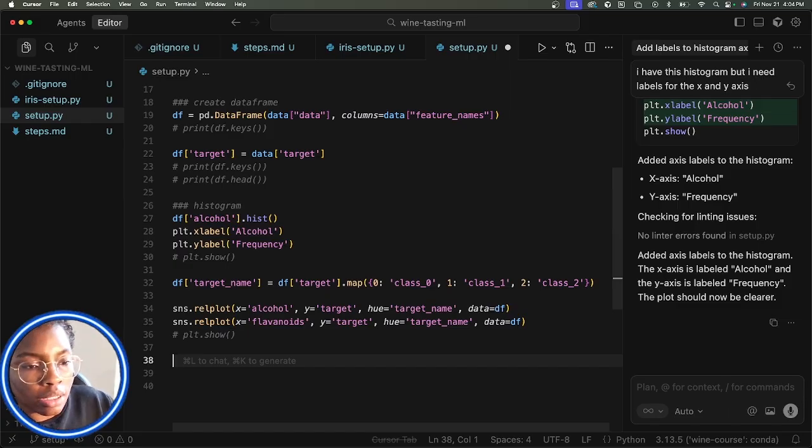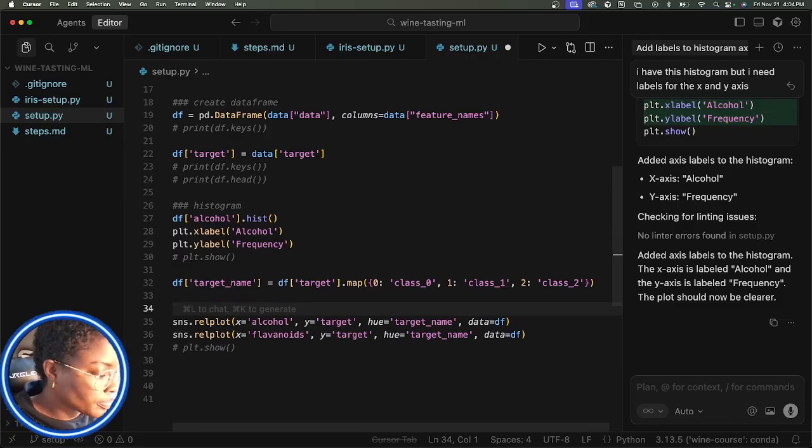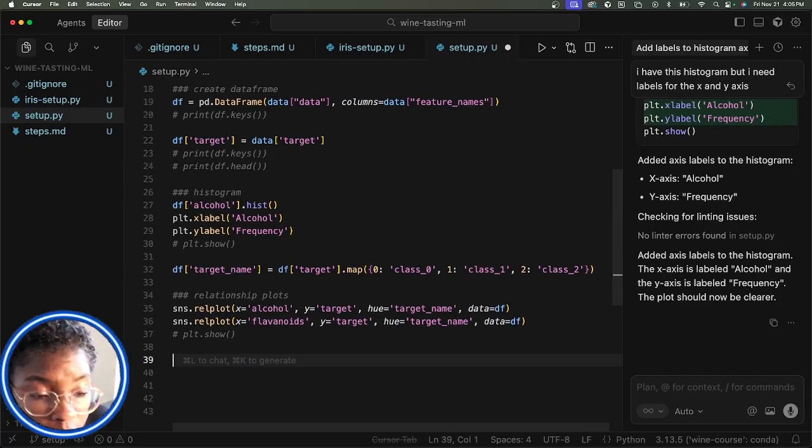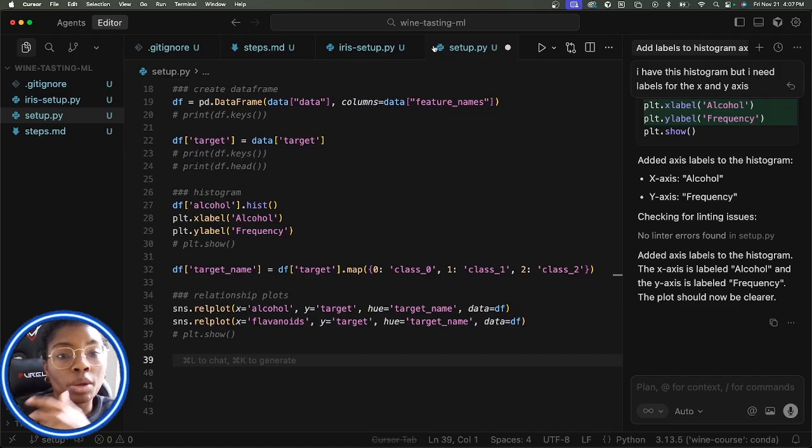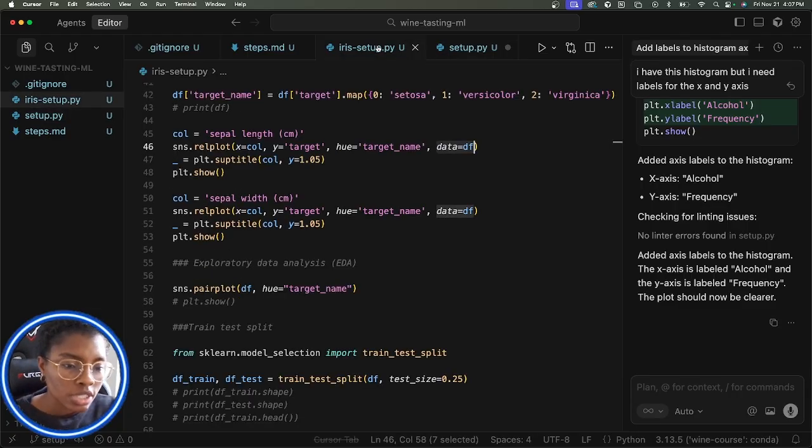All right, so now after the histogram, after plotting the relationships, oh man, what is the next step? All right, well, I'm gonna have to look. The next step is EDA, exploratory data analysis. Okay, let's look at pair plot.